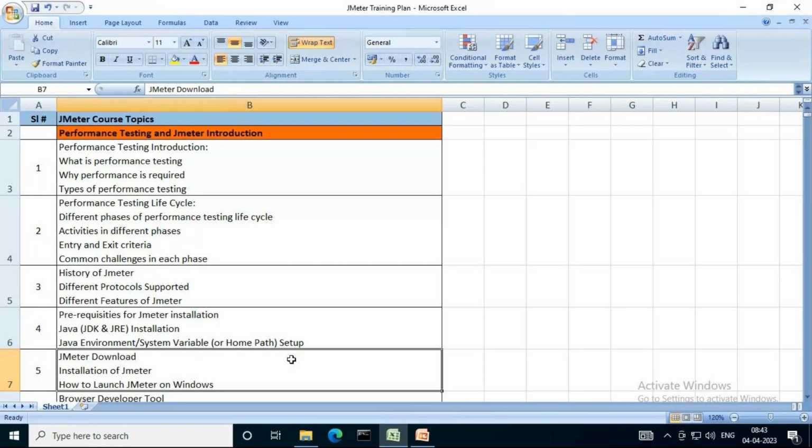JMeter can be launched on different platforms. So we are going to see how to launch JMeter on Windows.